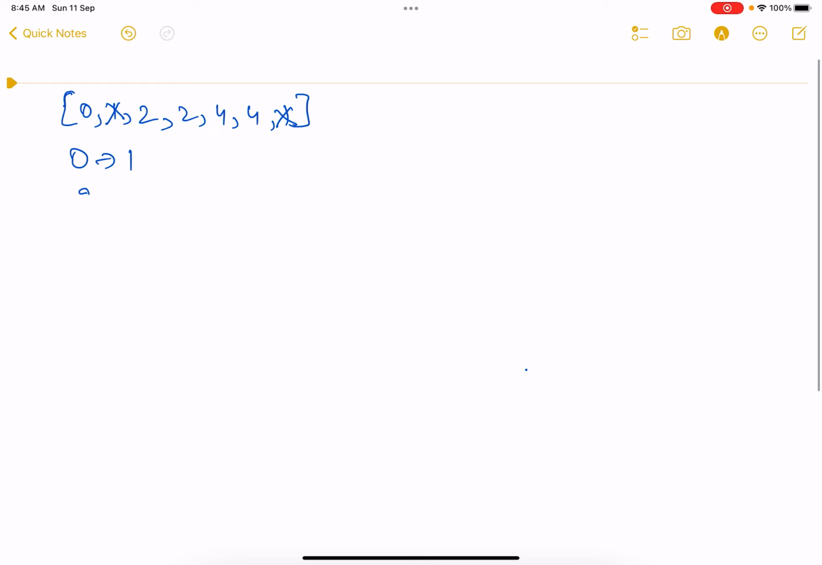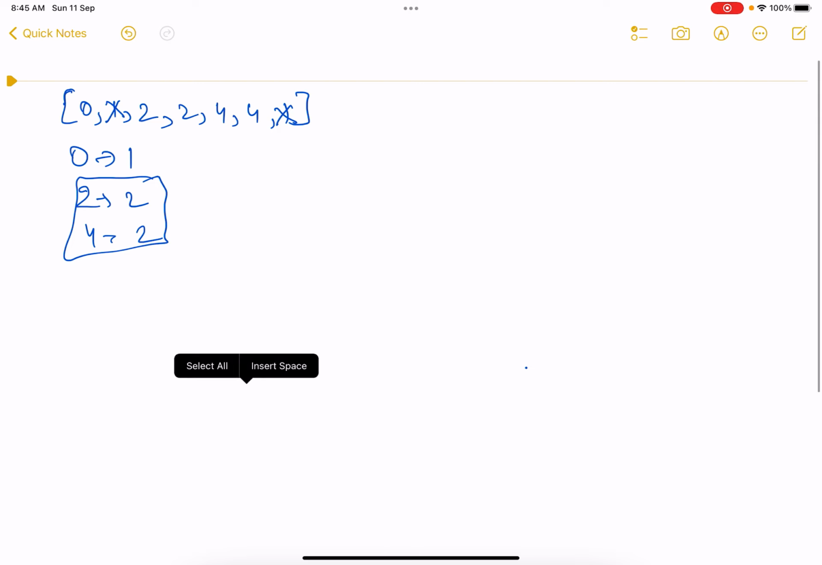So if I take the first example, the given array is 0 1 2 2 4 4 1. We need to find the most frequent even occurring element, and in case of a tie, return the smallest element. So what are the even elements here? Just remove the odd ones first. Right? These are the odd ones. So 0 occurs one time, 2 occurs two times, 4 occurs two times. So these two numbers are occurring twice. So there is a tie. So you return the smaller number. So we return 2 in this case, right?